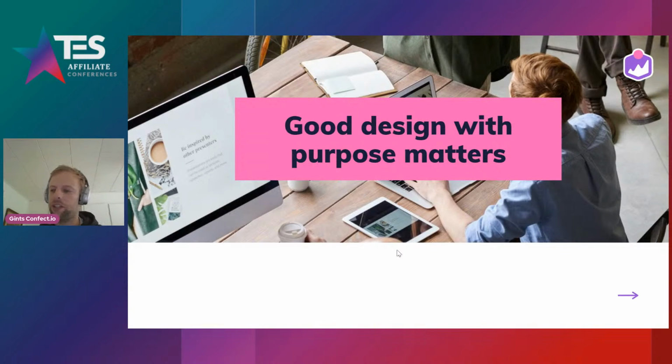So to sum up, good design with purpose matters. We have to have a good design that serves some purpose, not just slap in some attention grabbers or trust metrics. We have to think about why we show this and what stage our buyer is at when we actually show this information.